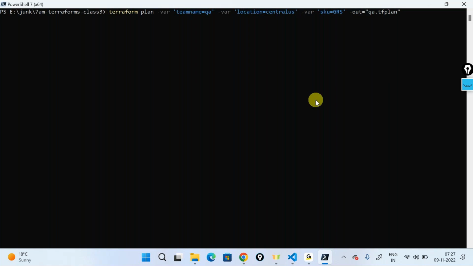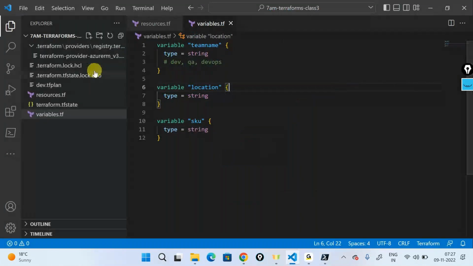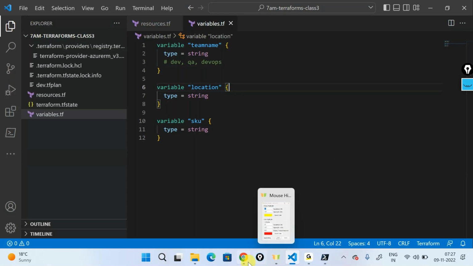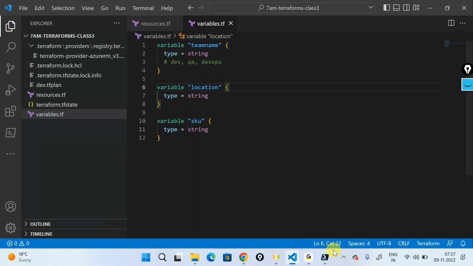So let's enter, and now tell me, what do you think this plan would really do here? What do you think will be the output of this particular plan? Anyone? Or what do you think can be the output of this particular plan if we go ahead and execute this?